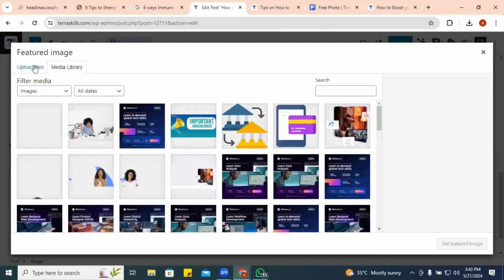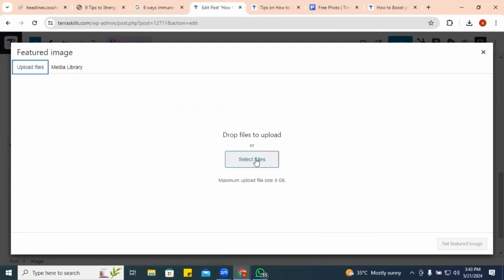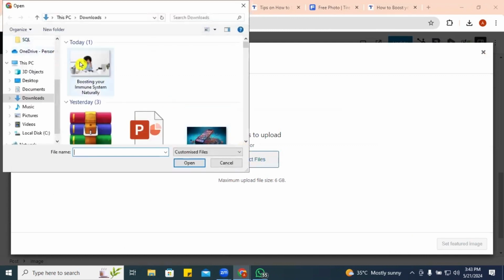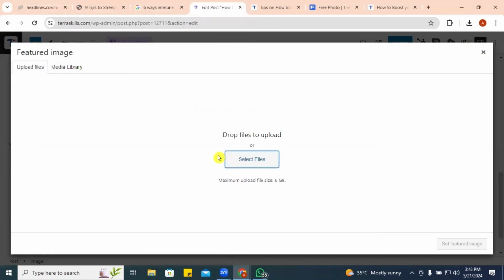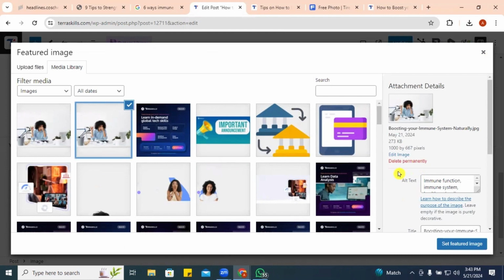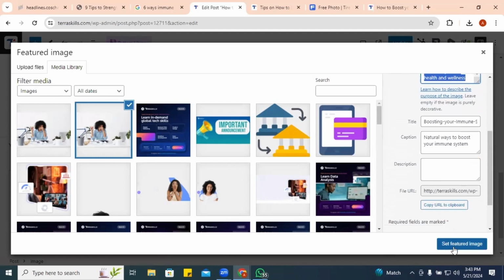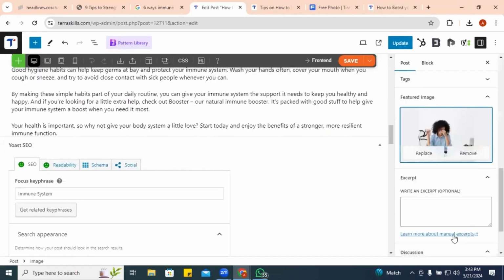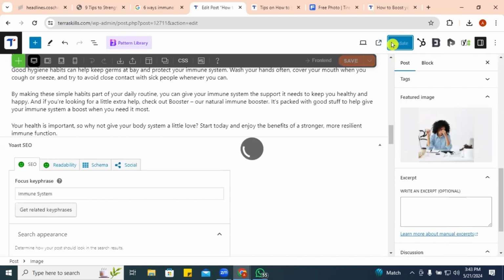But if you are to upload an image, you click on upload, select file, then go to the image, click on it and say open. Okay, but we already uploaded it, so let's select it from our media library. So you put alternative text. On the alternative text, make sure you put words or phrases that will basically help your search, right? And it should match your key phrase. Then you set featured image, then you click on publish to publish.